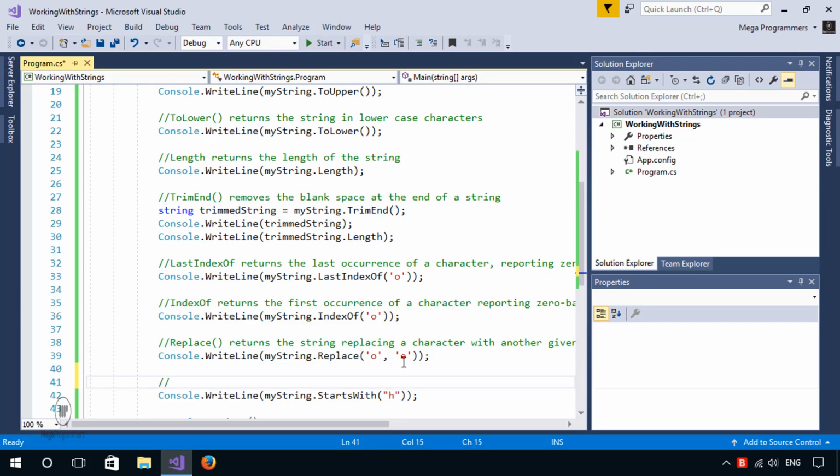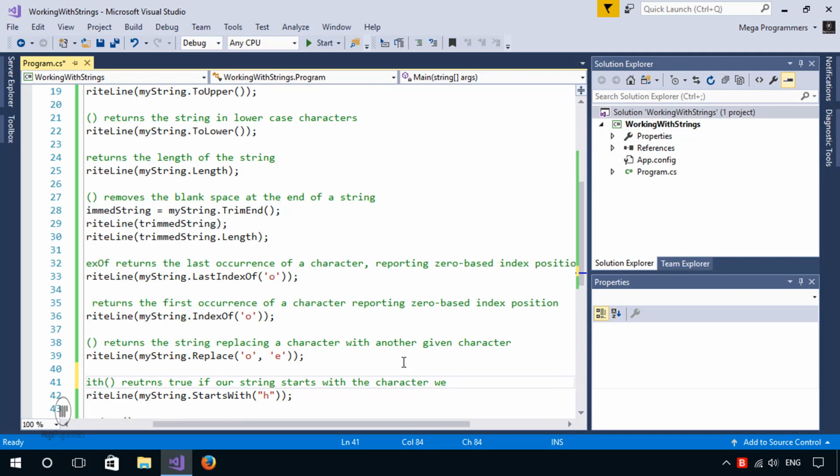So let's go ahead and add our comment. So StartsWith returns true if our string starts with the character we pass, case sensitive.